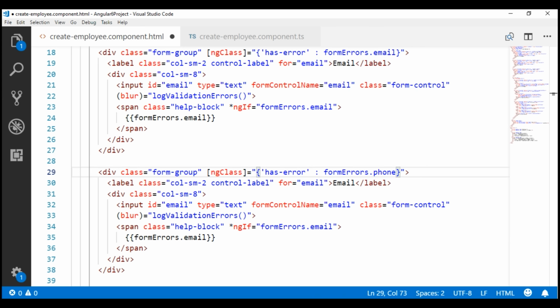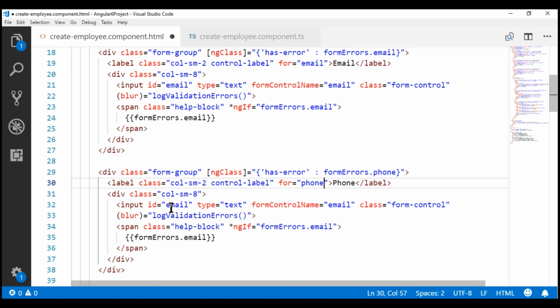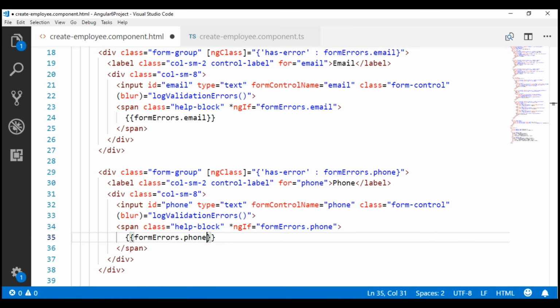The label text here should be phone. Along the same lines, this for attribute should also be phone. Input element ID here, form control name, property on the form errors object here and here. Next, let's look at the changes required in the component class. First, let's include this phone property on the form errors object.